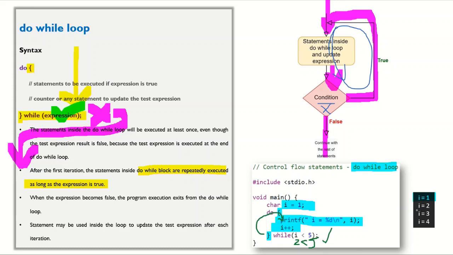Now it will print i is equal to 2. i is incremented to 3. Now it will check 3 is less than 5. 3 is less than 5 is true, so again the statements are executed. Now it will print i is equal to 3 and i is incremented to 4.